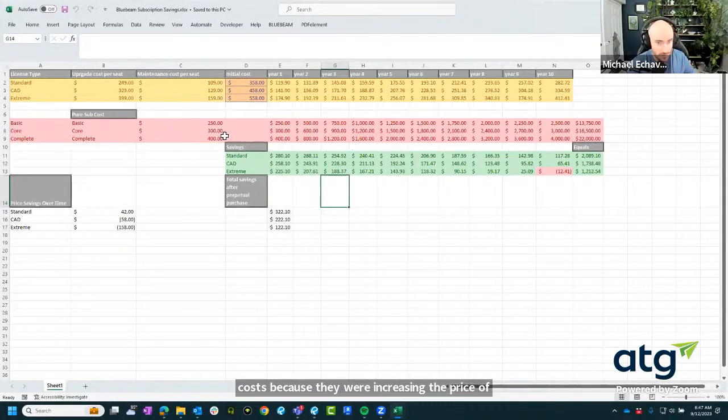So you can kind of ignore these, but this is the overall cost that you'll pay per license year over year. I had a bunch of folks ask me, well, if I buy a new license, what is my loss going to be the first year? So these are your loss. You actually don't lose money on standard. You lose $58 the first year on CAD and $158 the first year on extreme.